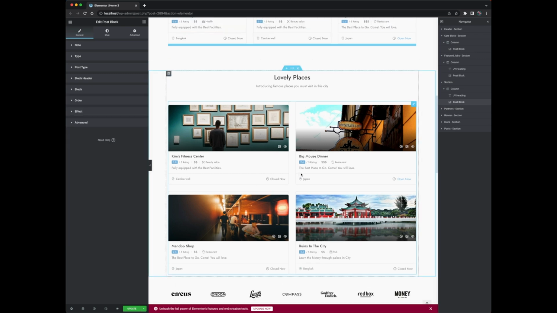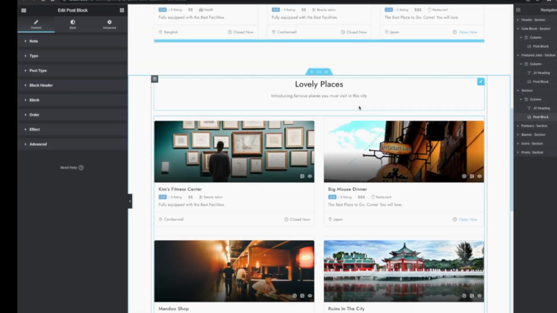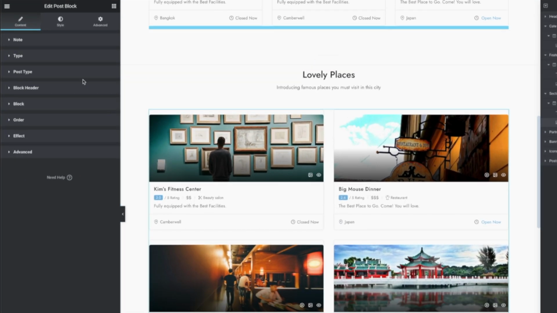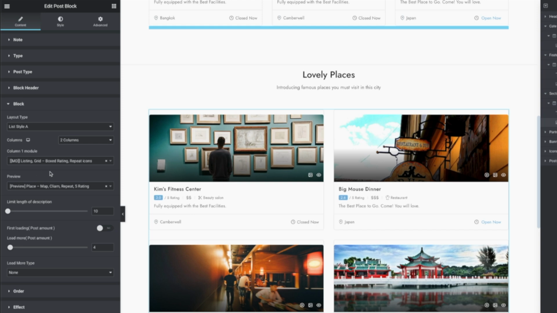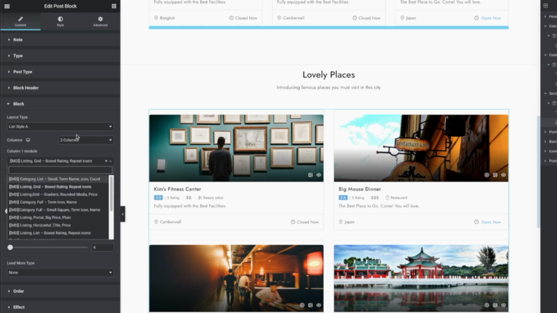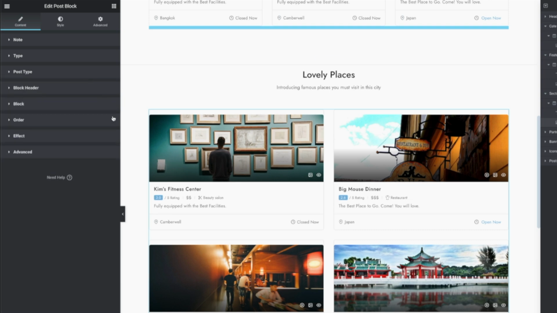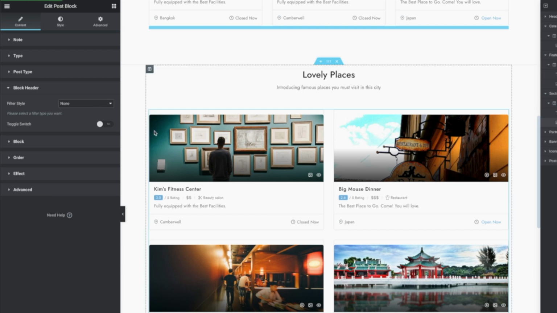This is how you build a post block. Pretty simple. You just need to select the post type and the filter categories if you want to have them, and you can choose the modules you want to use, and you can have some columns and other options. Let me give you a little more detailed description about the options.